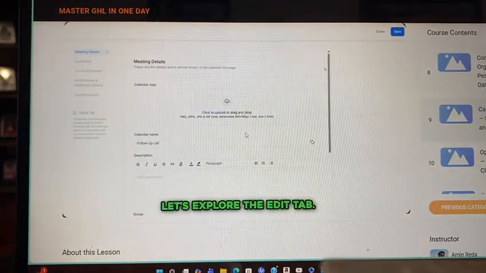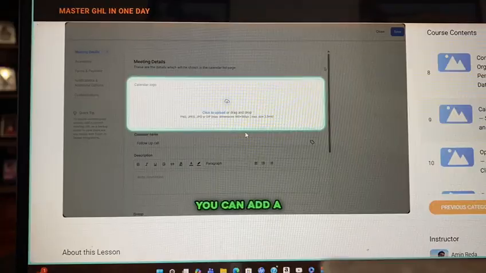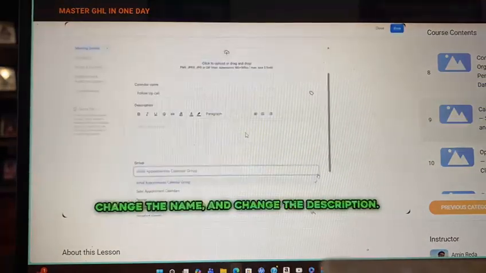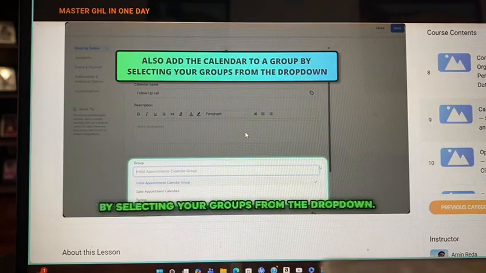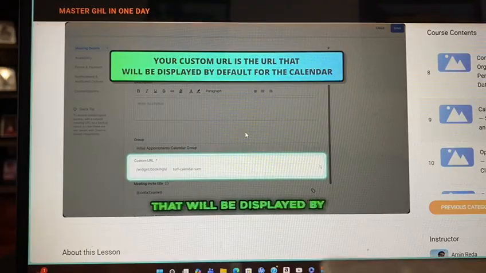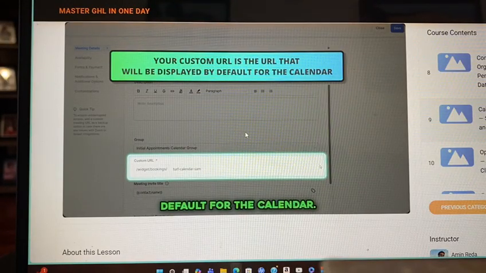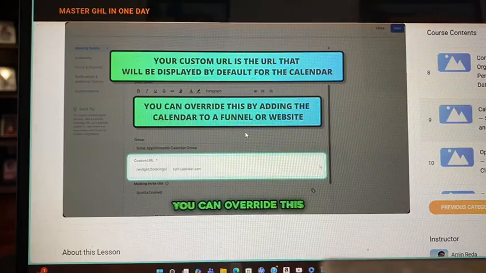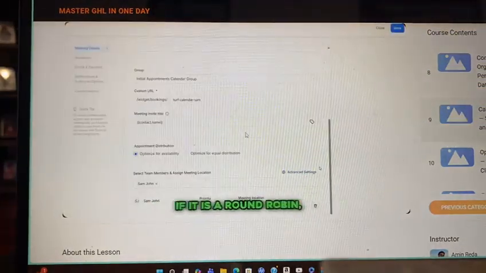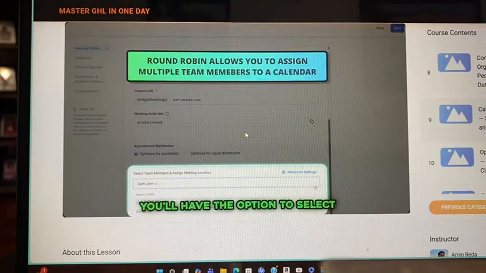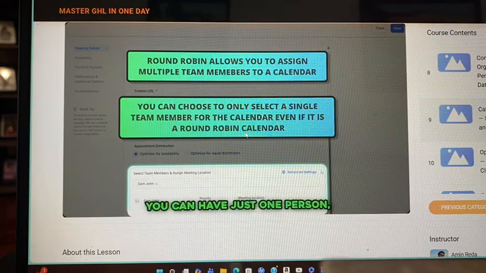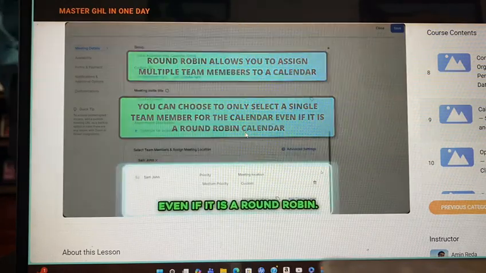Let's explore the Edit tab. In the Edit tab, you can add a logo to the calendar, change the name, and change the description. You can also add the calendar to a group by selecting your groups from the drop-down. Your custom URL is the URL that will be displayed by default for the calendar. However, you can override this by adding the calendar to a funnel or website. As you move further down, if it is a round robin, you'll have the option to select your team members from the drop-down. Also, you can have just one person, even if it is a round robin.